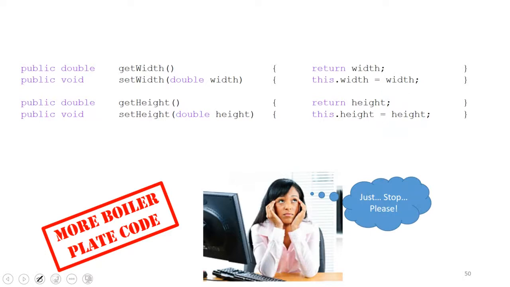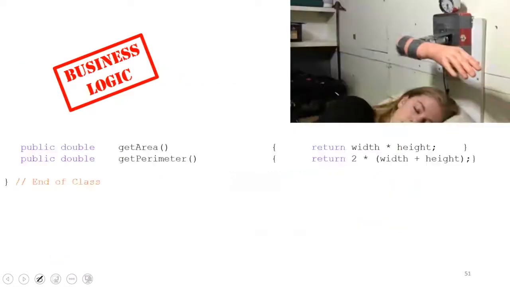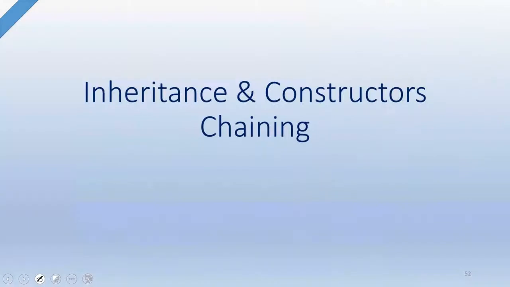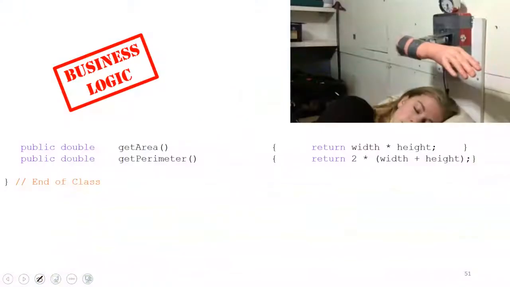And then, more boilerplate code, getters and setters for the attributes. Please note that we only cover the attributes that are specific to rectangle. And then some business logic: how do I compute the area of a rectangle? How do I compute the perimeter of a rectangle? And that is it, pretty much. We have wrapped up the example that we started the lecture with, that we used as just a UML diagram to introduce the relation of inheritance. Now it is fully implemented in Java.